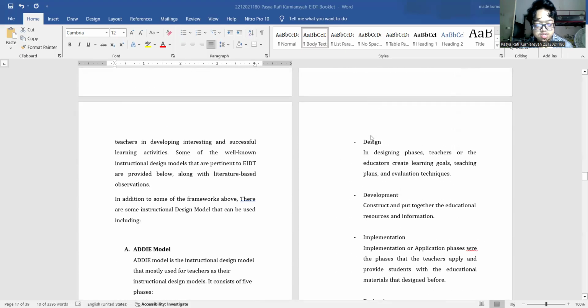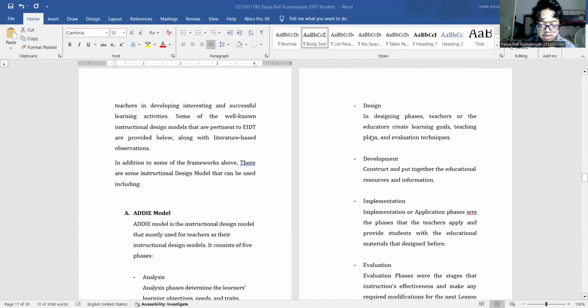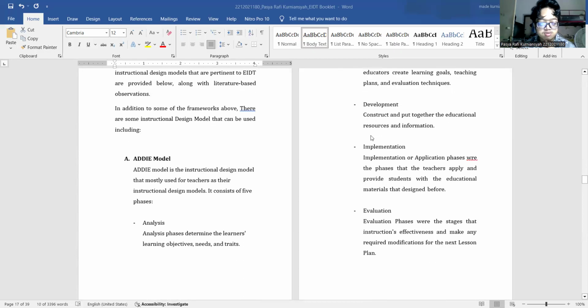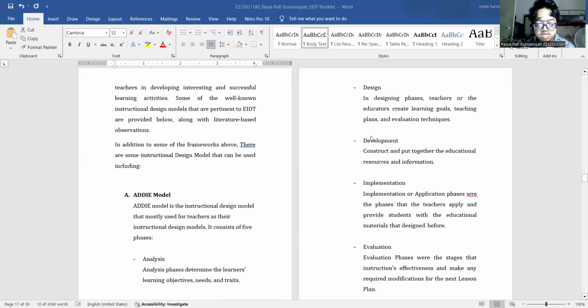So we move to the IDT models. We have the ADDIE model, SAM model, and Dick and Carey model. For the first one is the ADDIE model.